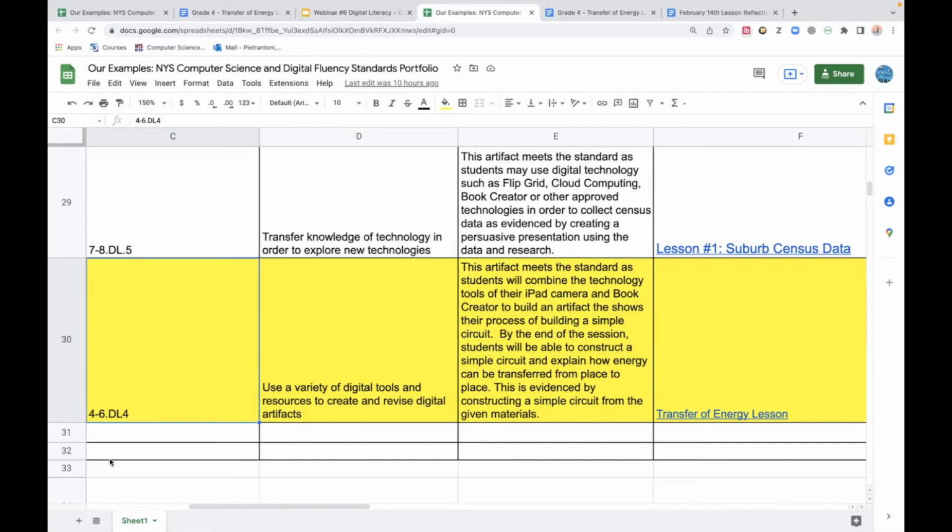But like in this first sentence of Parker's rationale, he's talking about the two technology tools that the students are using. So in this particular standard, it says a variety of digital tools. So he highlights that iPad, camera, and Book Creator to build an artifact and shows the process. And then by using the learning target template, the Bloom's template, he just further explains and shows how this aligns to this particular activity of the lesson.